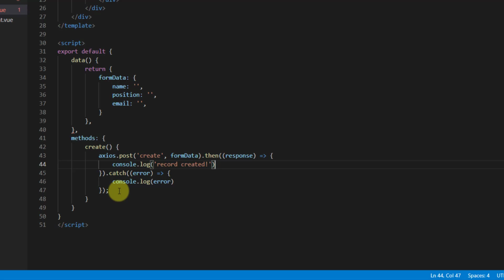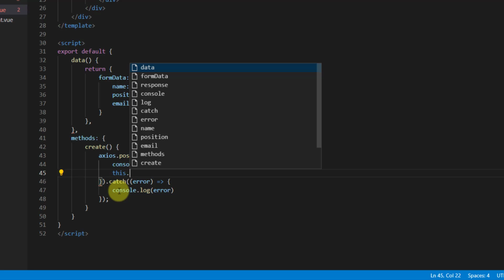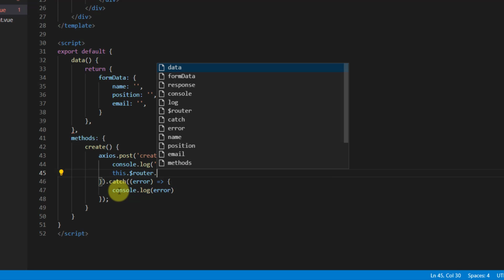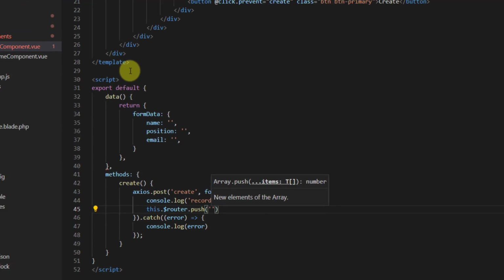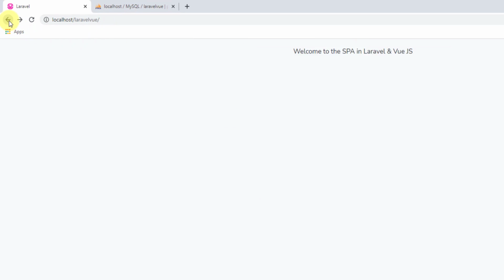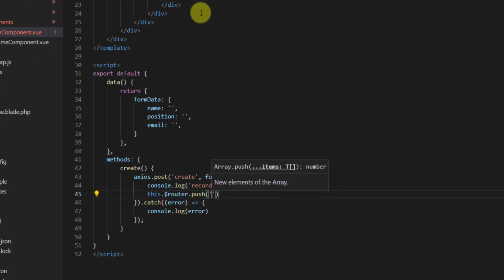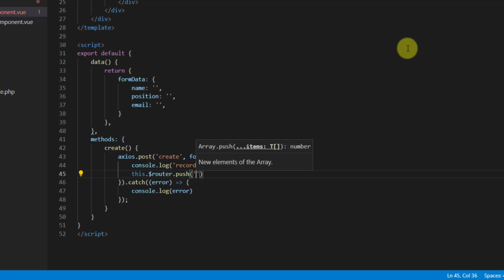And one thing more, guys, after saving the data, we also want to redirect to the previous page. So let's say this.$router.push, and the URL that we want to return. If I go back, you can see this is the root directory. So in here we can only put a slash, and that should do the work.